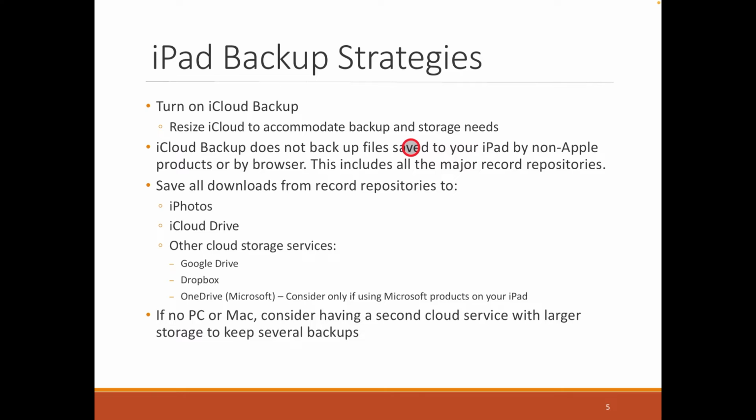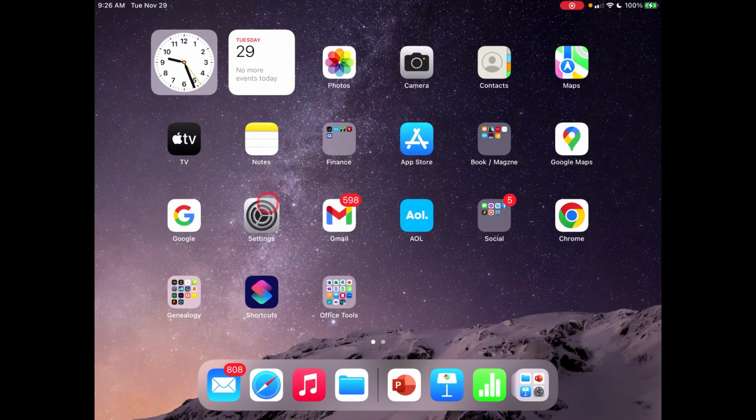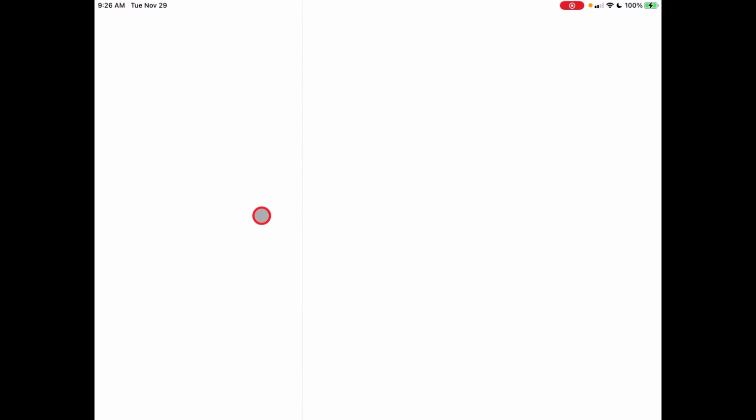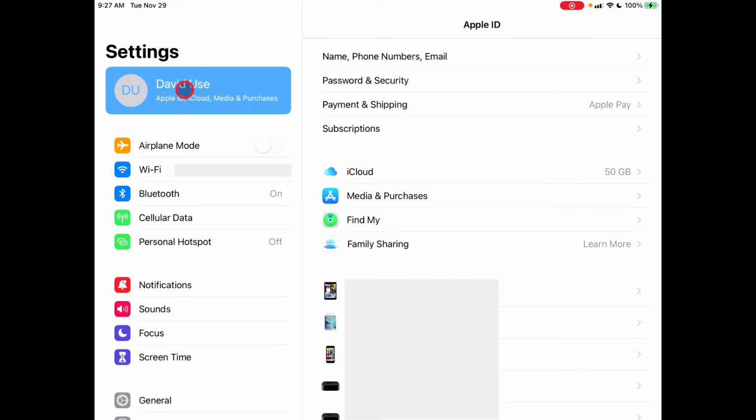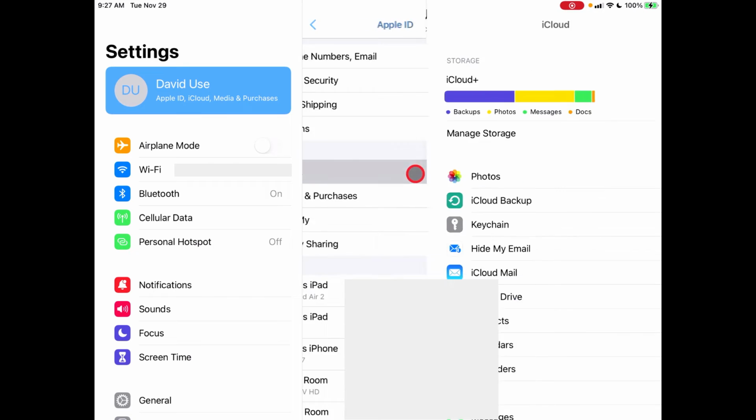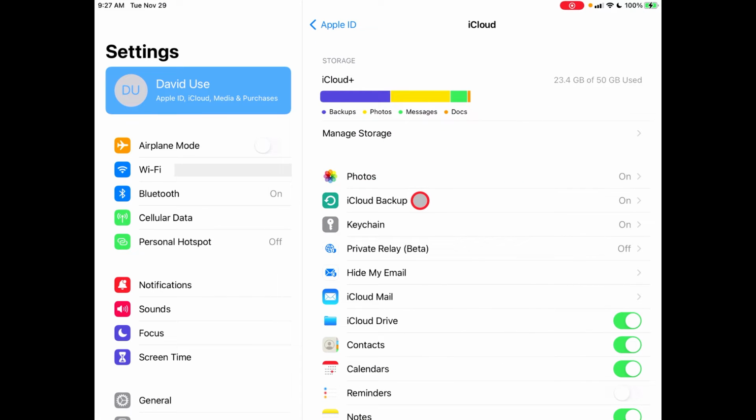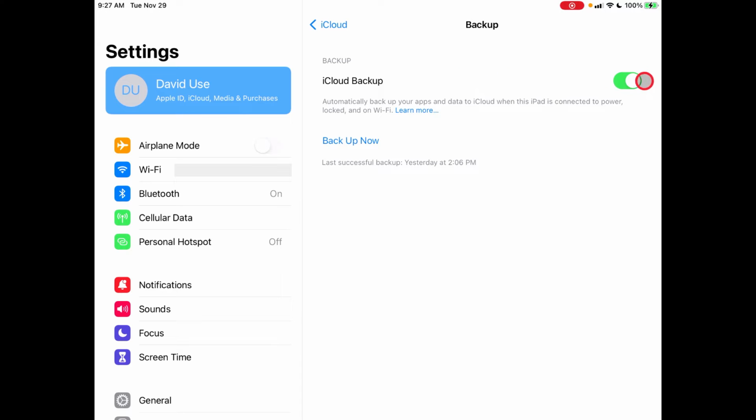Next, let's talk about backups. You need to make sure that you have your content backed up. You don't want to lose all your research. So let me go through the most important, which is going into your settings, and then you click on this top box that has your name on it. You want to go to iCloud, and when you go into iCloud, you go into iCloud Backup, and you want to make sure this is on.